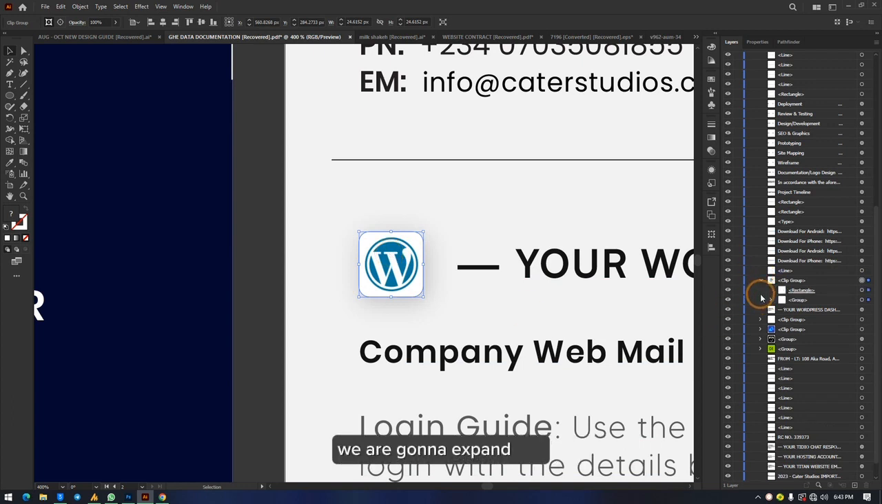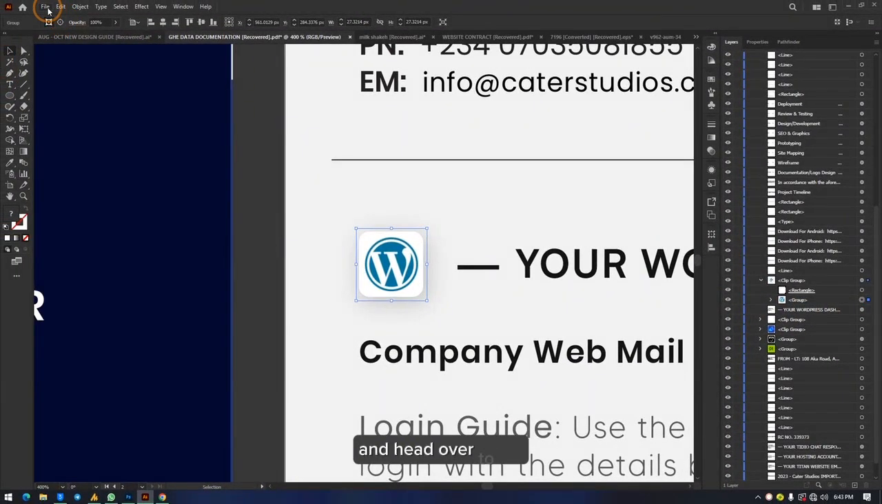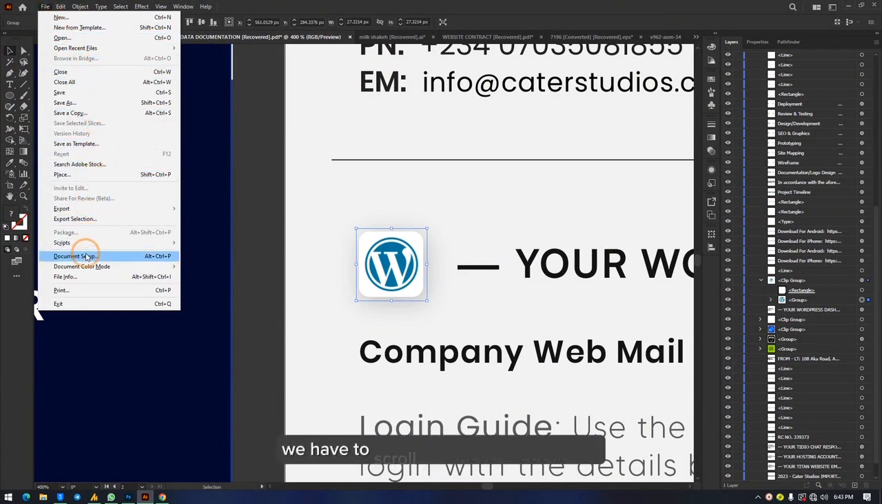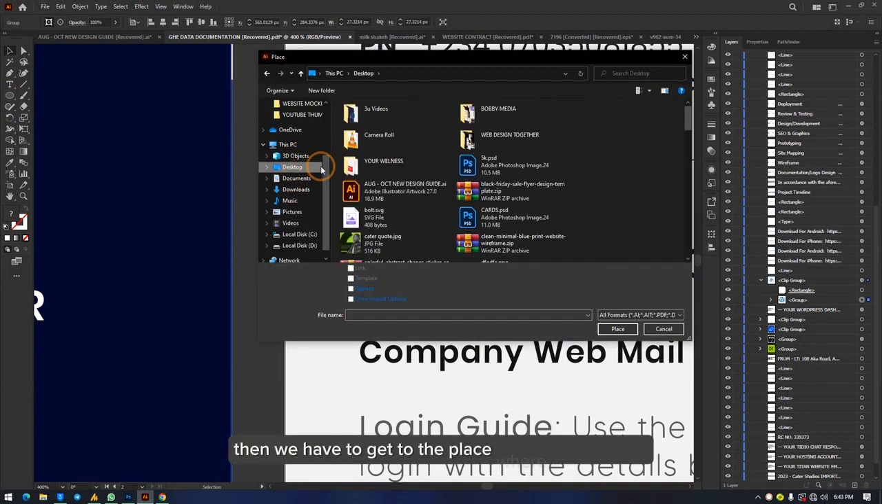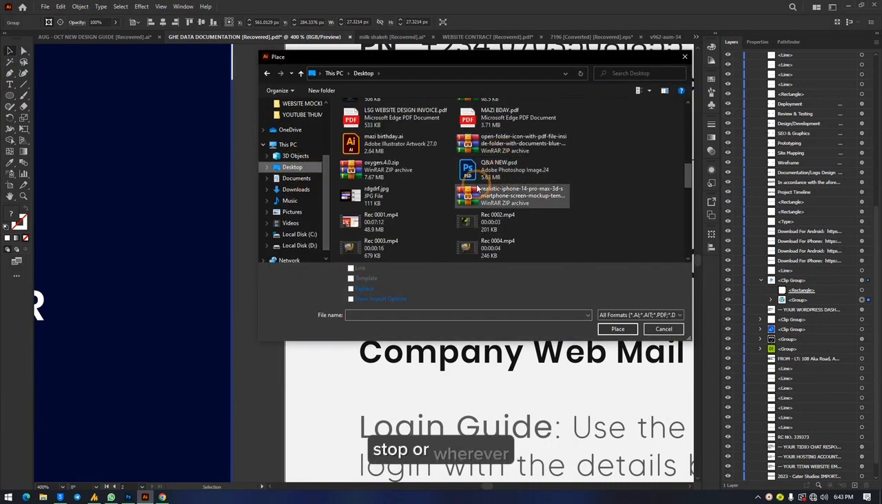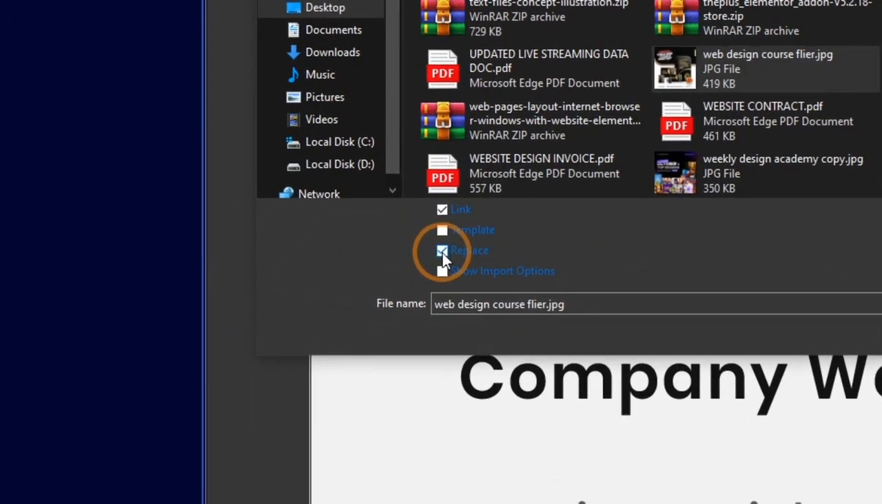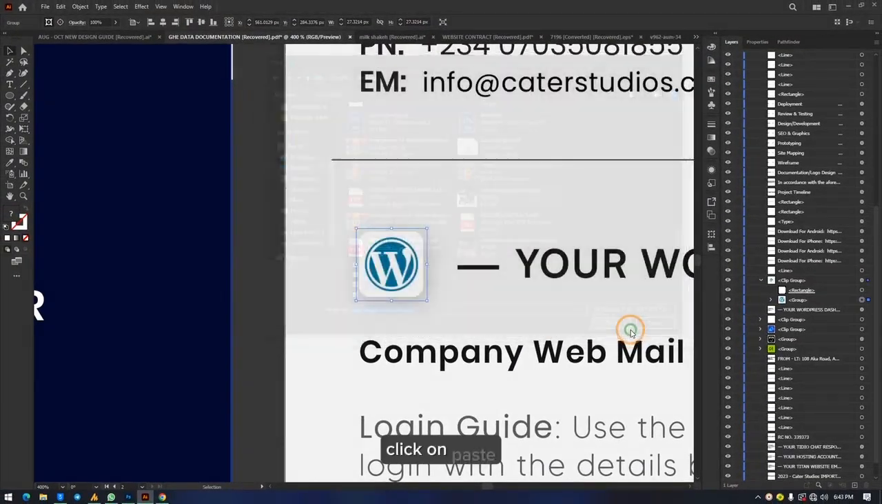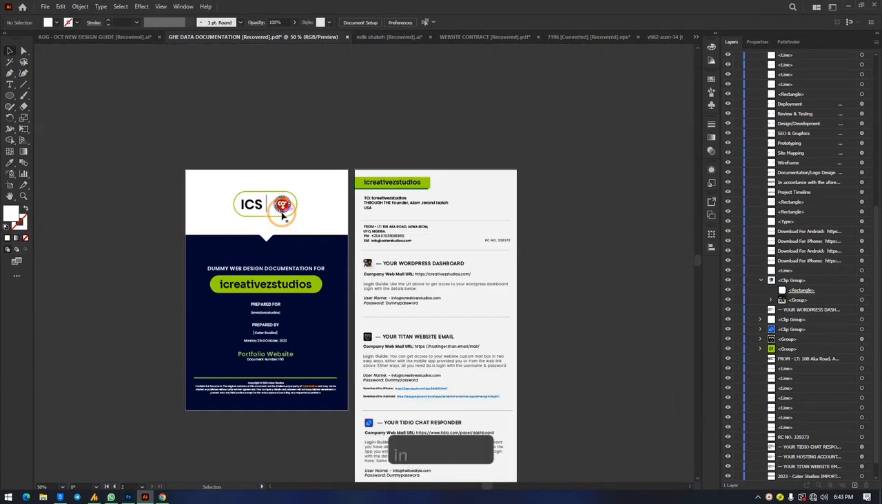So we're going to expand this. What we want to select is the image only. Select the image only and head over to File. In File, we have to scroll down till we find Place. Select Place. Then we have to get to the place where the image is, maybe the desktop or wherever. Select the image you want to place. Once you select that image, make sure you hit Replace, and boom, we got it. So that's how to actually replace images in Illustrator. If you want to replace images very quickly, you do that.